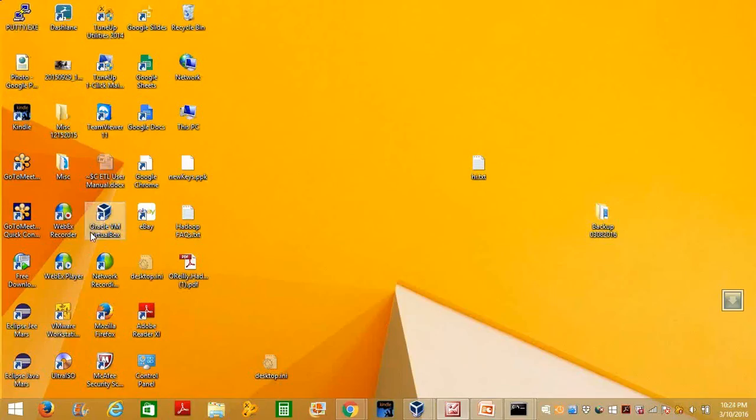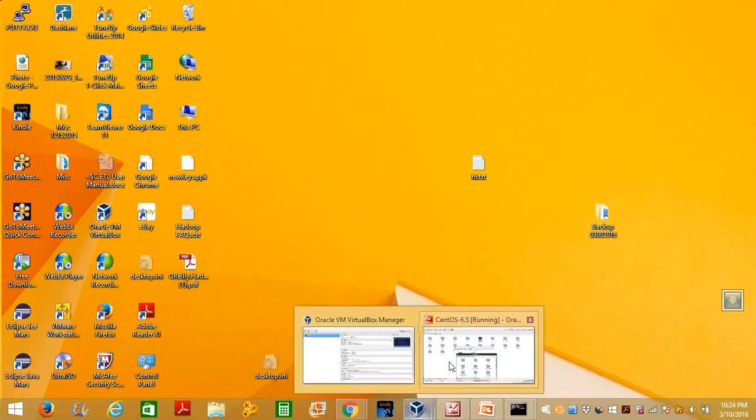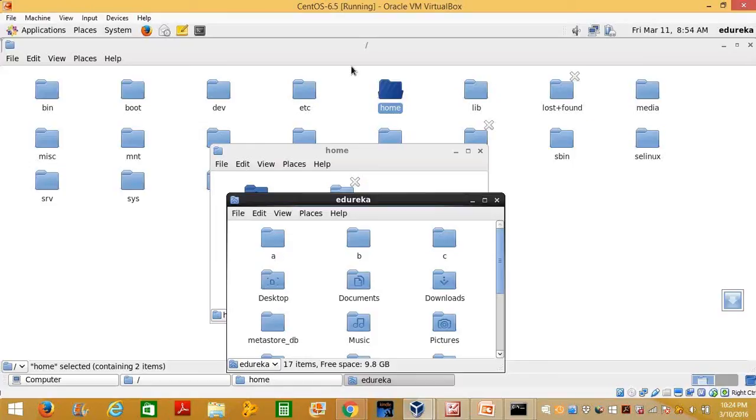For interacting with this virtual file system, there are two ways in which you can interact. The first way is to interact with the help of the browser. And the second one is that you can interact with the help of the terminal also.